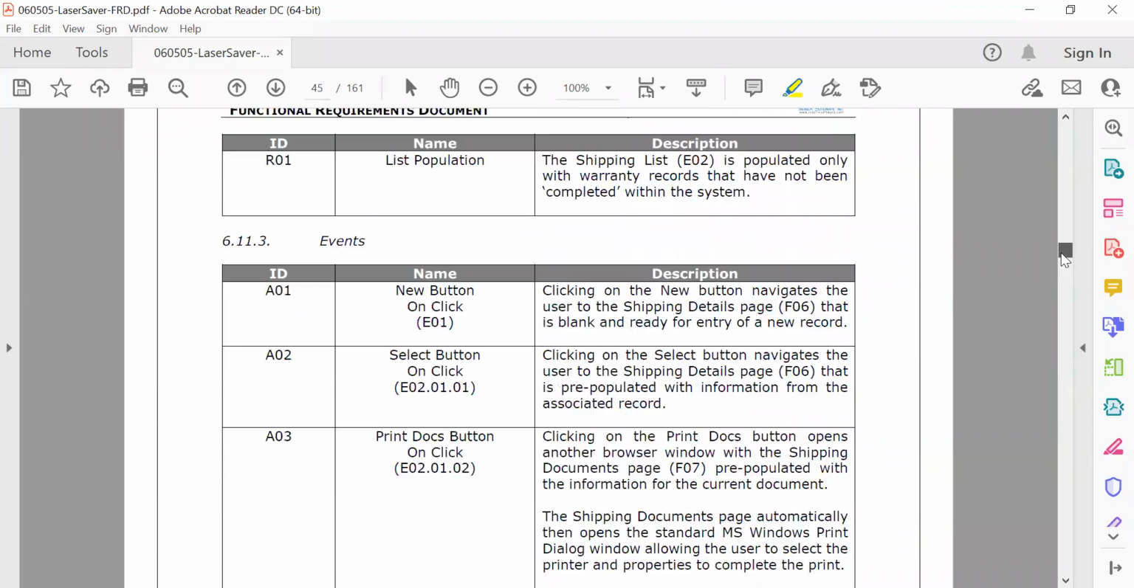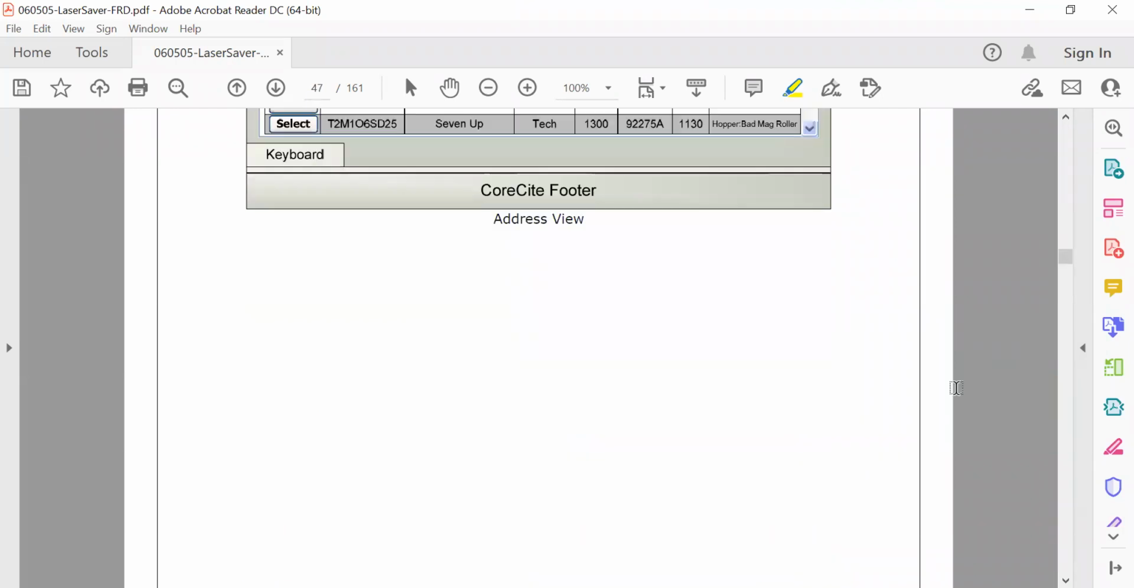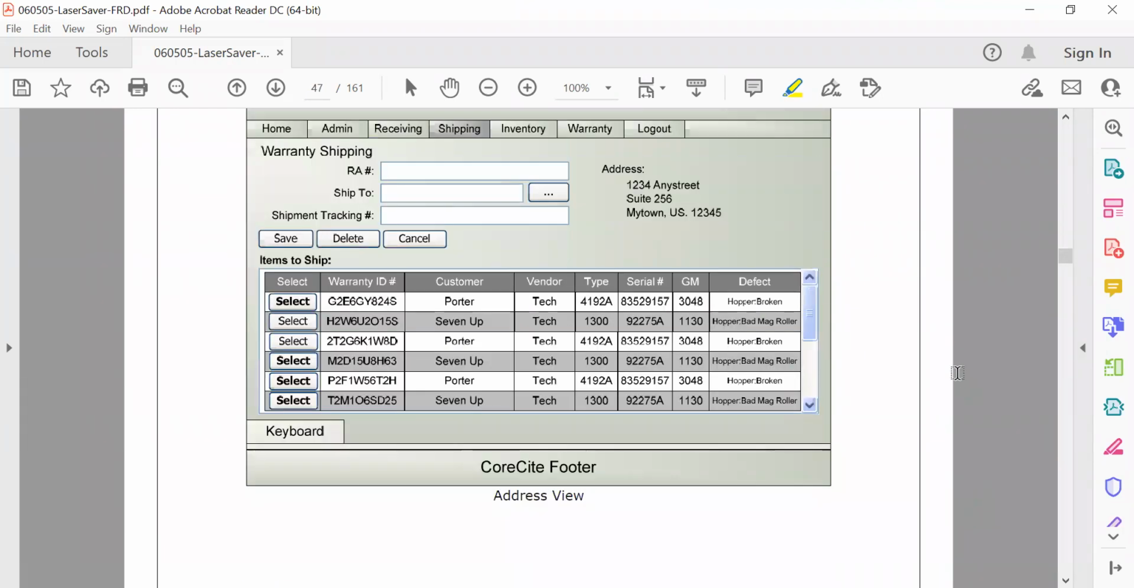Dilip, I'm still not clear with the requirement. Okay. So if you look at it, if I click on here and I'm creating a warranty, let's say I selected the 4 that are highlighted: the first one, the fourth, fifth, and sixth. Once I select that and I say I want to create a shipment package, then you remember there is a ship to button. Yes. Where do you want to ship to? Which vendor do you want to choose?